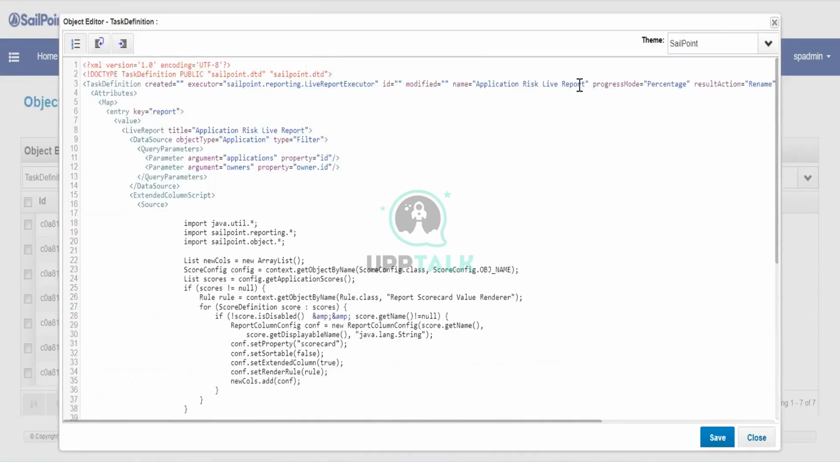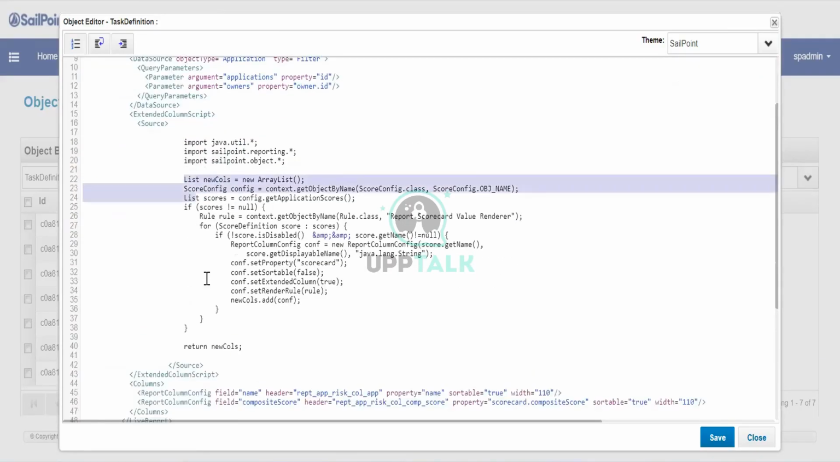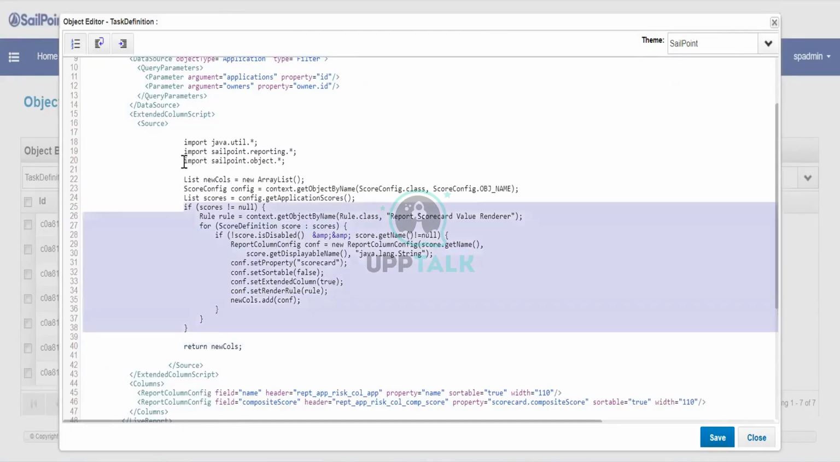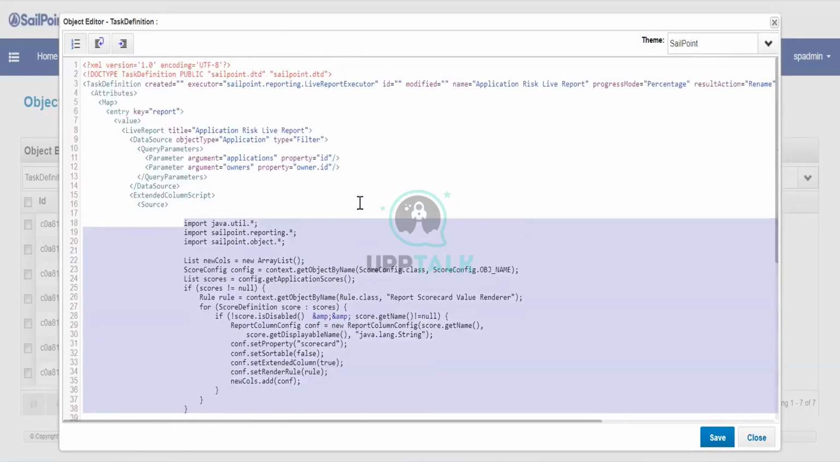In this application risk report in the back end, which we are going to open, there is some code where they have prepared an array list. In that array list, they store all the application scores using a for loop. The same way, if you want, you can create a custom rule which will fetch all the data and help you prepare the report. This is how you create any report.